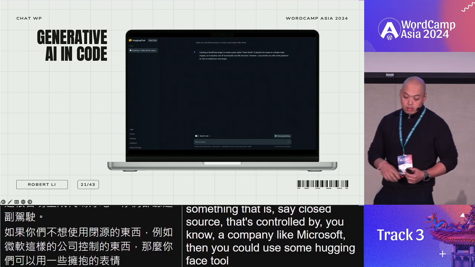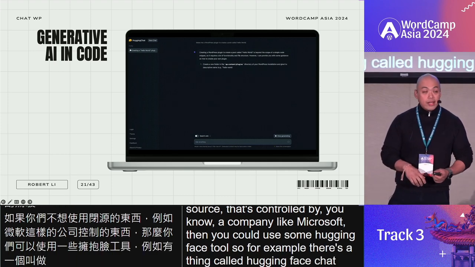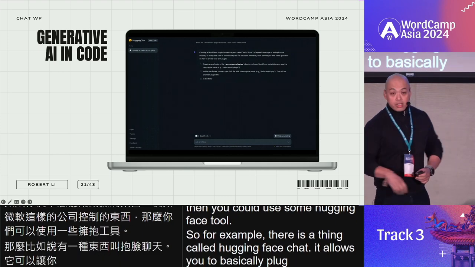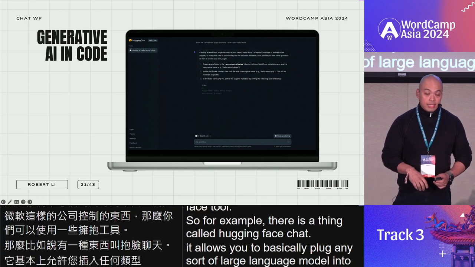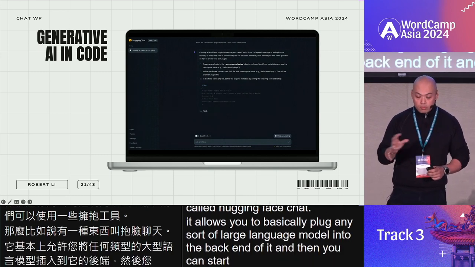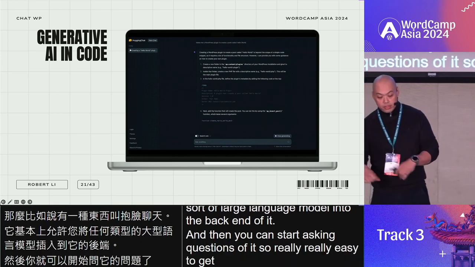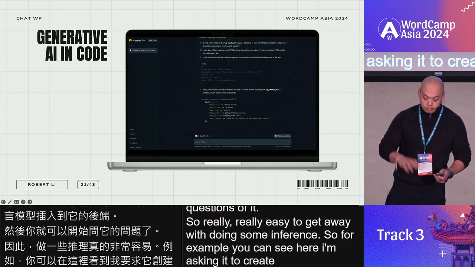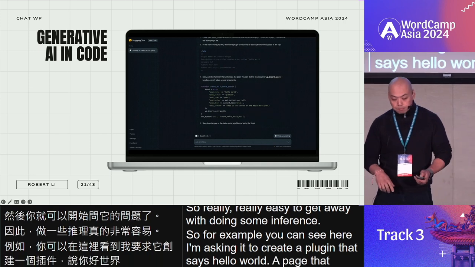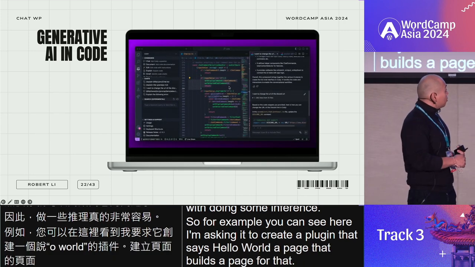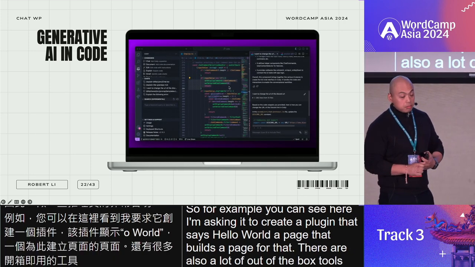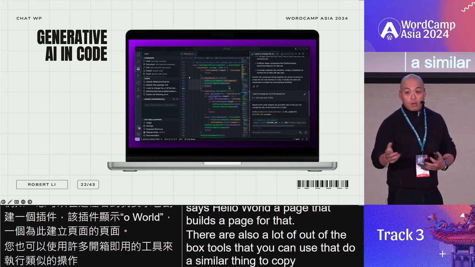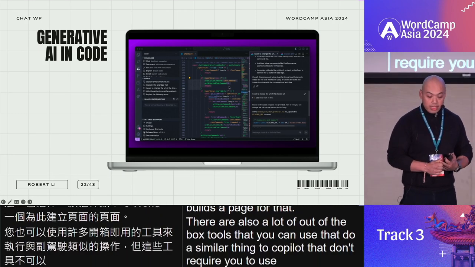So for example, there is a thing called Hugging Face Chat. It allows you to basically plug any sort of large language model into the back end of it, and then you can start asking questions of it. So really, really easy to get away with doing some inference. For example, you can see here I'm asking it to create a plugin that says Hello World, a page that builds a page for that. There are also a lot of out-of-the-box tools that you can use that do a similar thing to Copilot that don't require you to use the same models that they provide.